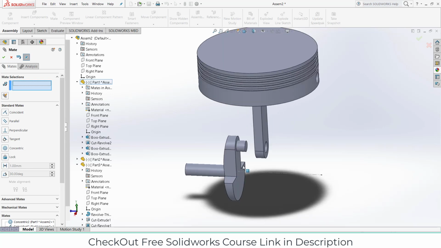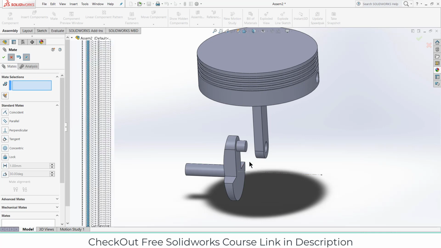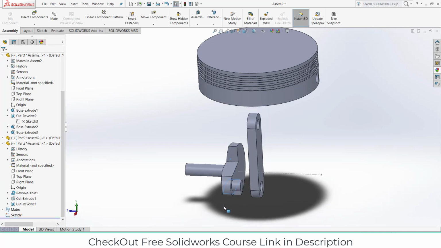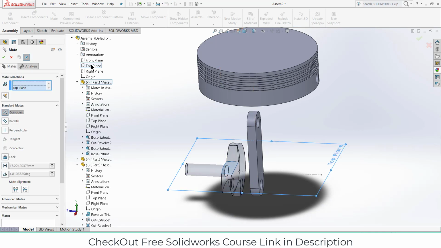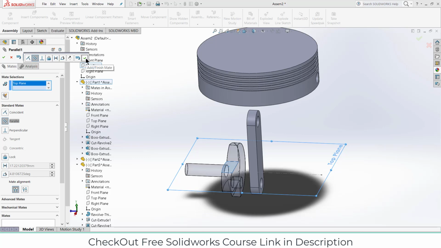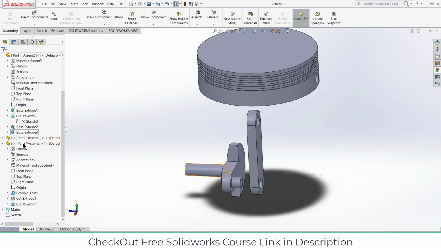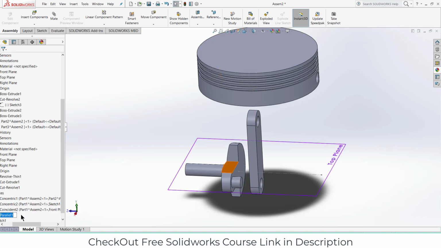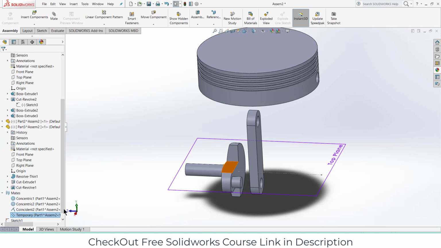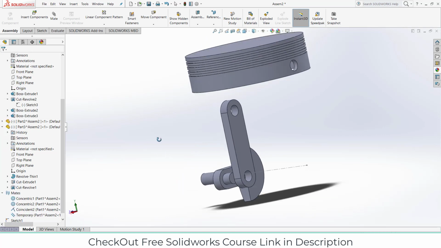And after that, what we are going to do, this step is very important. Remember, this step is a temporary step. Select this face and select the top plane. Click OK. And what you need to do is go downwards to mates, click on it, press F2, and name it temporary, so that when we need to remove this, we can easily remove it. Okay, because this is a temporary mate, it is not a permanent one.